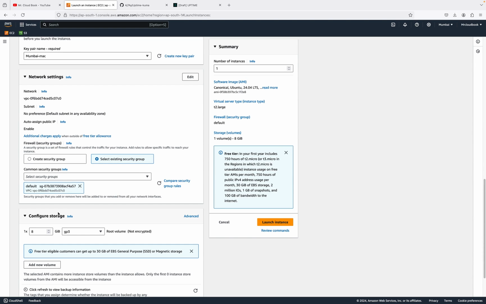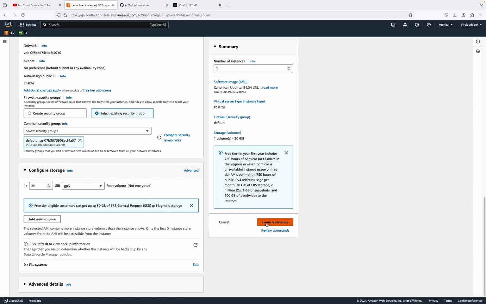If you want to use this in an organization, you have to open port 22, 80 and 443, and finally you have to open 8080 for Jenkins and 9000 for SonarQube, and finally 3001 for our Uptime-Kuma and 5000 for our webhook. These are the ports you have to open. So let me configure the storage. I'm going to use 30 GB. Okay, just click on launch instance.